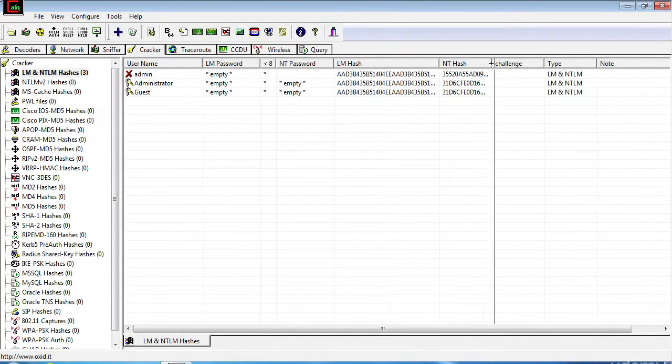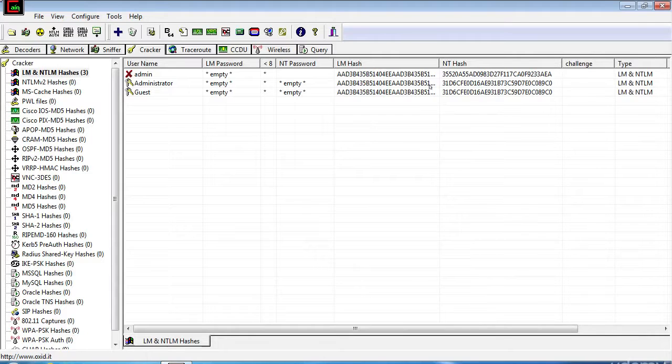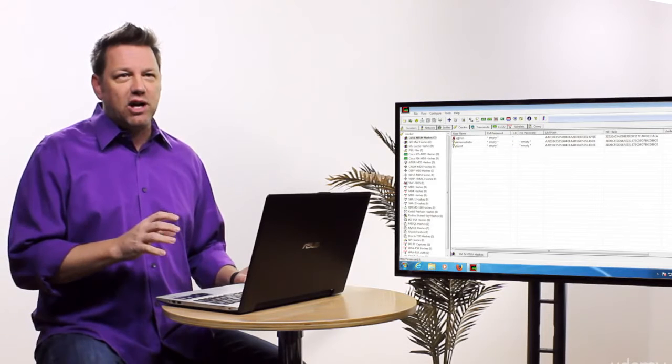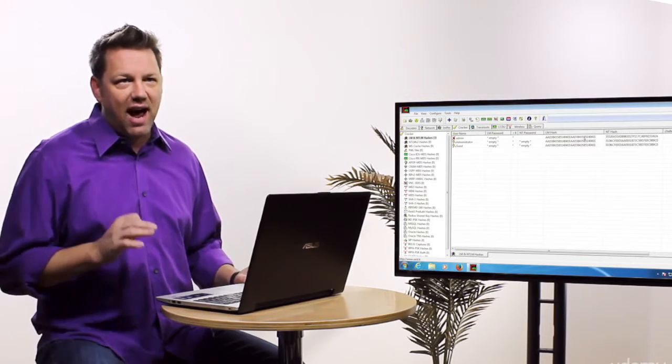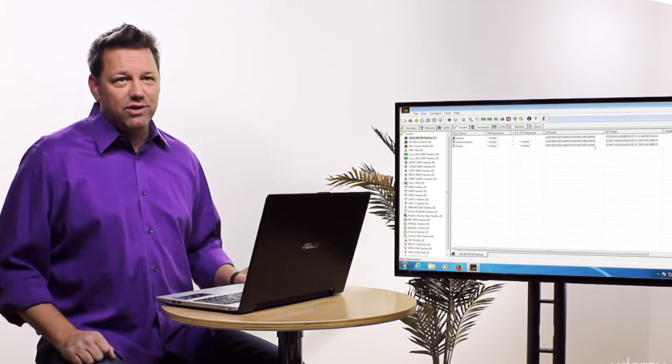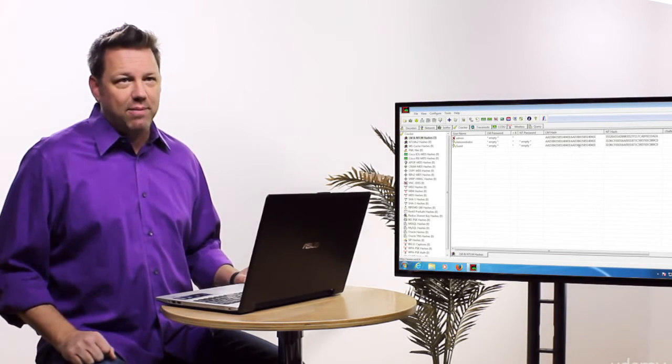So let's expand the LM hash and the NT hash, and we can see here that the LM hash is the same for all 3 accounts, even though the admin account does have a password. This is because we are working with Windows 7 and the LM hash is disabled by default, so it is not in use, and therefore there is no LM hash stored for the admin password.